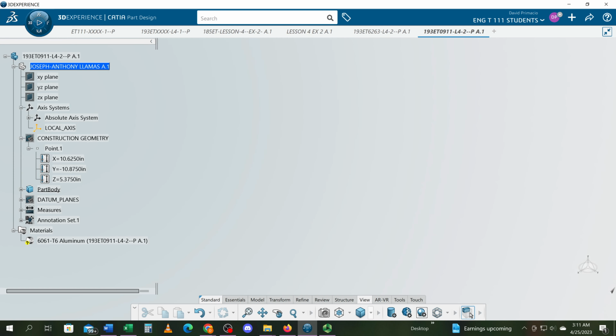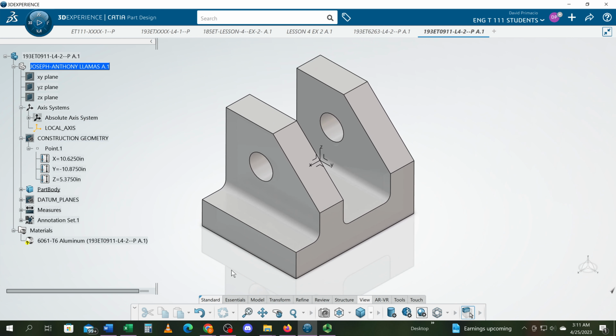It is inactive because it's dashed. The solid lines is the active axis. Also, if I hide this and I hit fit all in, it goes and finds the active axis system.